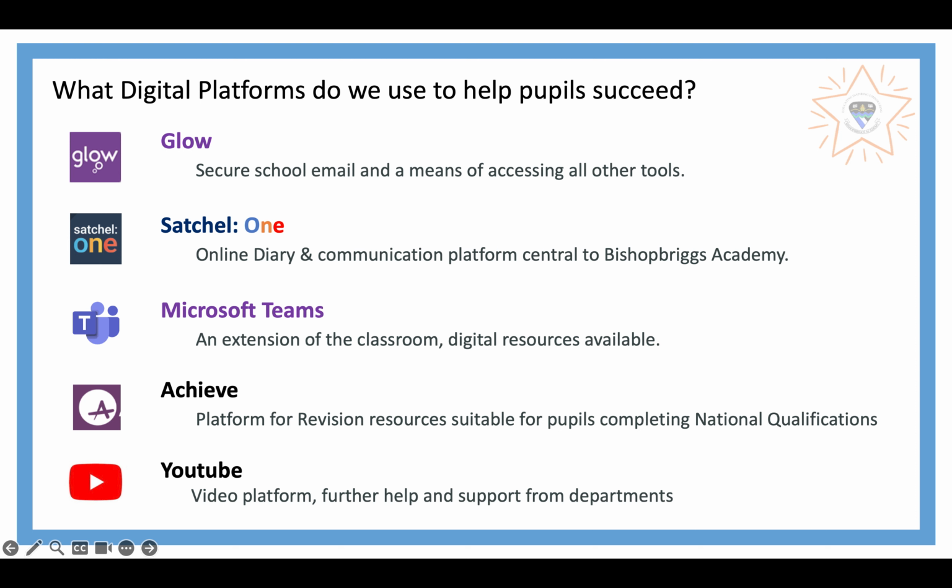On top of that, we then have access to Microsoft Teams, which is what I'm taking this session on today. Essentially, it's an extension of the classroom, and it's something that we've built upon in COVID. It's just a place for us to put our digital resources. So it's got all those great resources that we have in class, but the pupils now have access to them 24/7 to help support them in their learning.